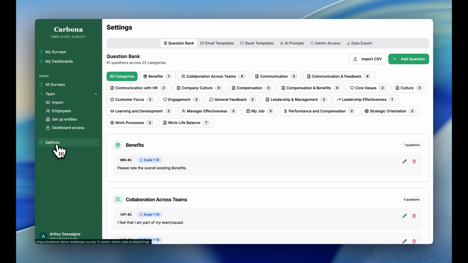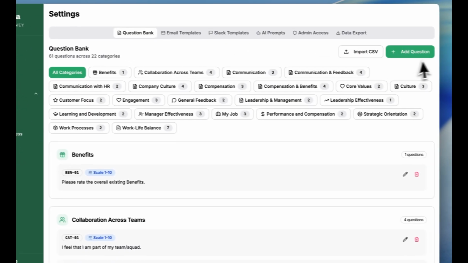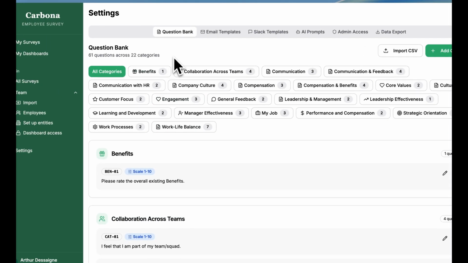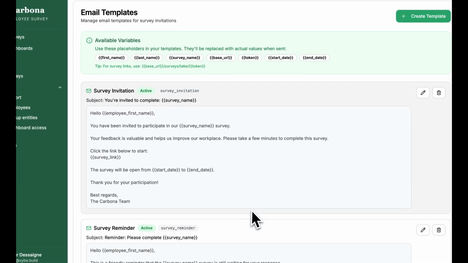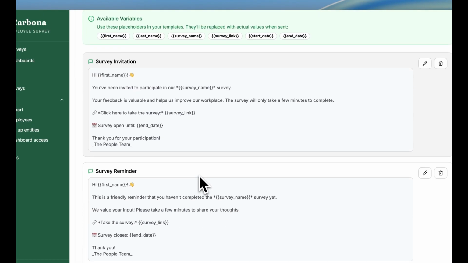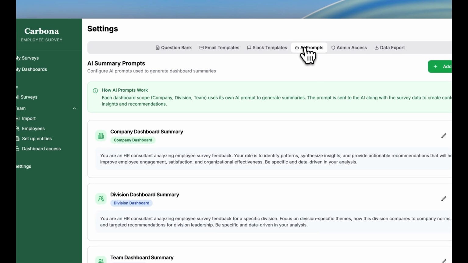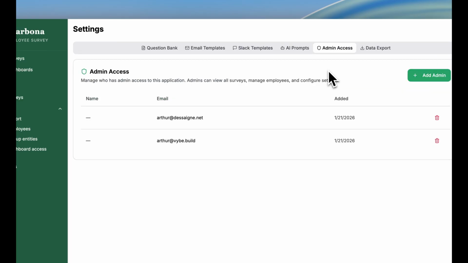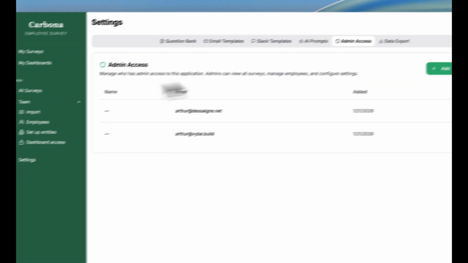Settings is really just a tool for the admins to manage everything we've seen so far. So the question bank for creating surveys, to add new questions, remove them, edit them, the email templates, the Slack templates, the AI prompts, and then the admin access. So whoever has access to all these tabs.